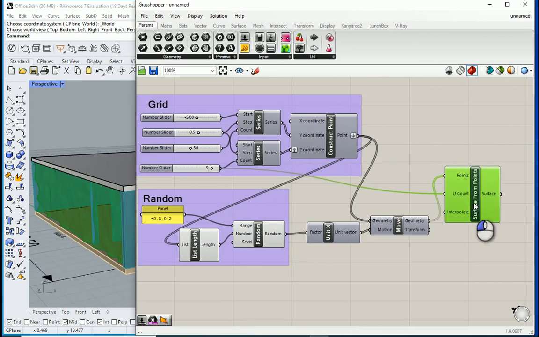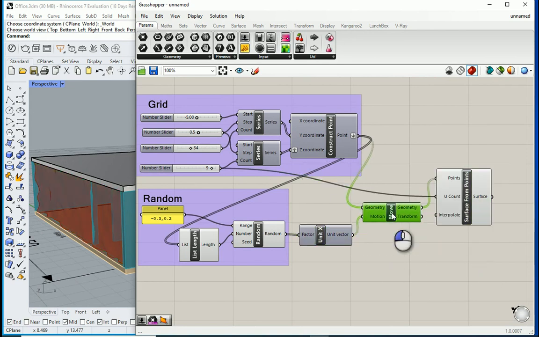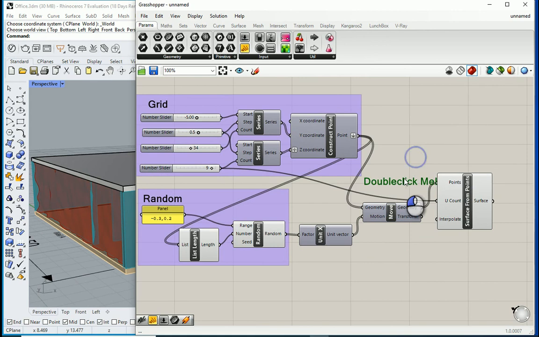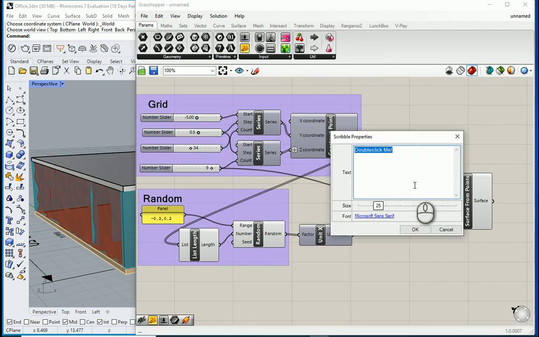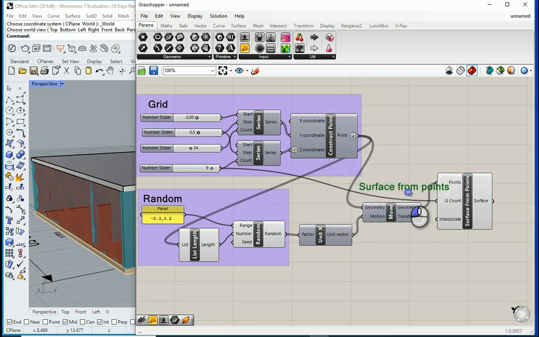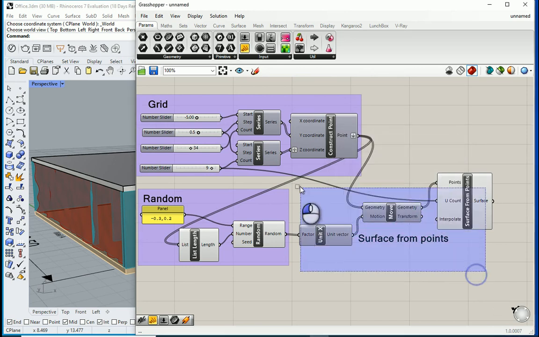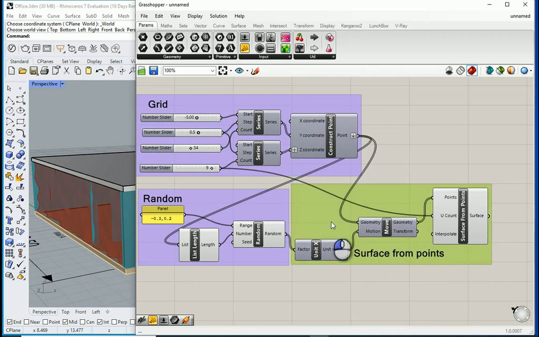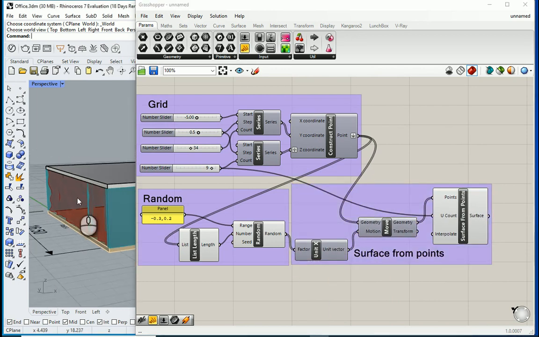First, how about I group these items as well. I want to bring one scribble, and I want to name this as surface from point. So let me group these items.